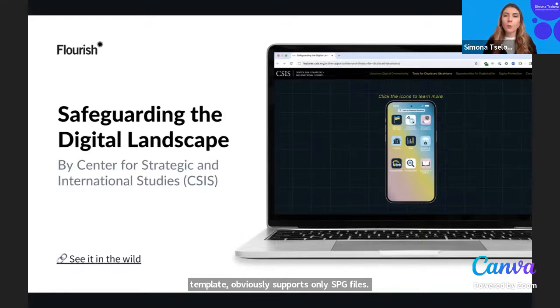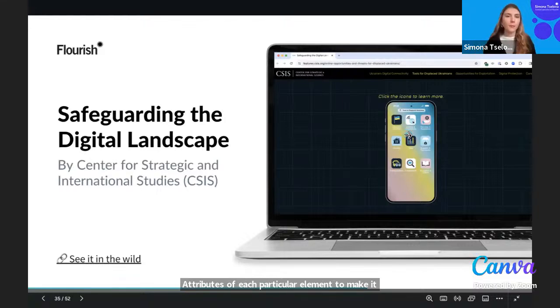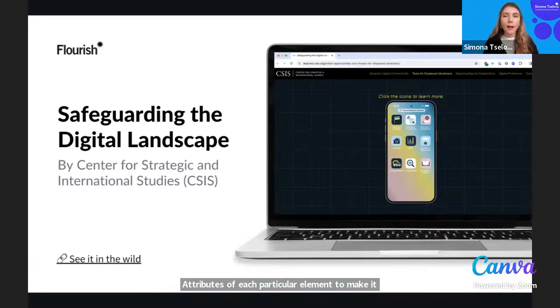This is important to know. And without going into too much detail, all you need is the ID attributes of each particular element to make it clickable. But if you're interested, you can read a help doc about this a little bit. I'm sure Vanessa will share.